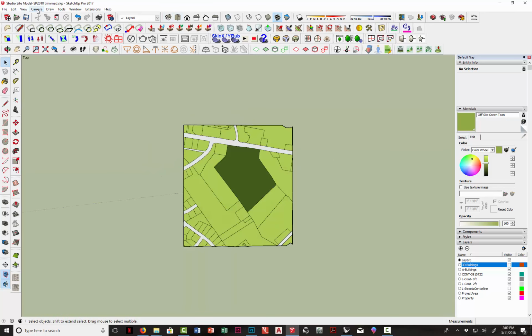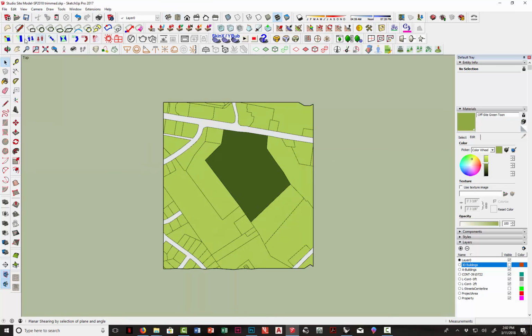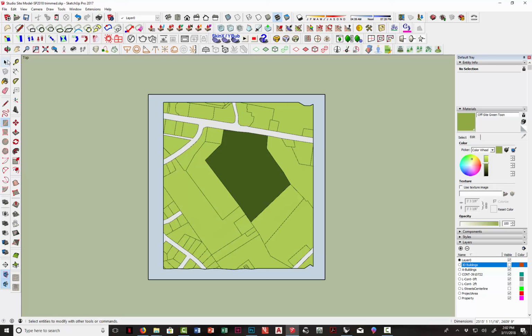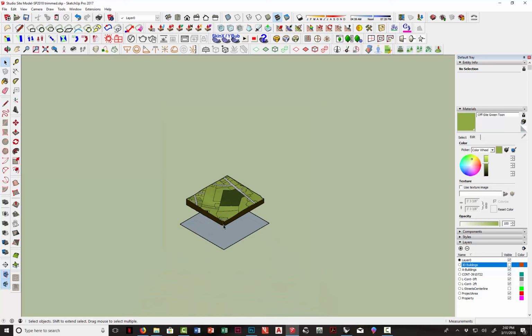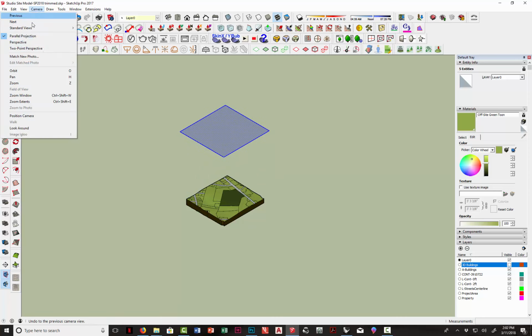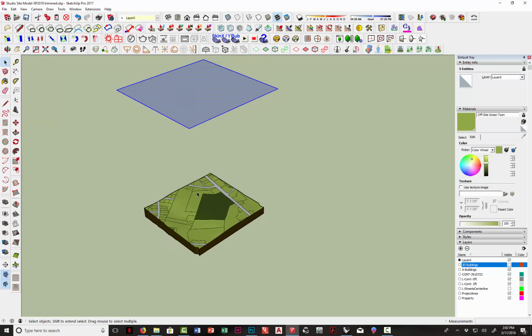I'm just going into plan view, I'm going to change to parallel projection, and just draw a rectangle kind of around the site. And since my terrain model is elevated and my surface that I just drew is not, they're not going to connect or interact. So what I'm going to do is take this and just move it up just so it makes it easier to align later on. I can switch back to my perspective mode now.